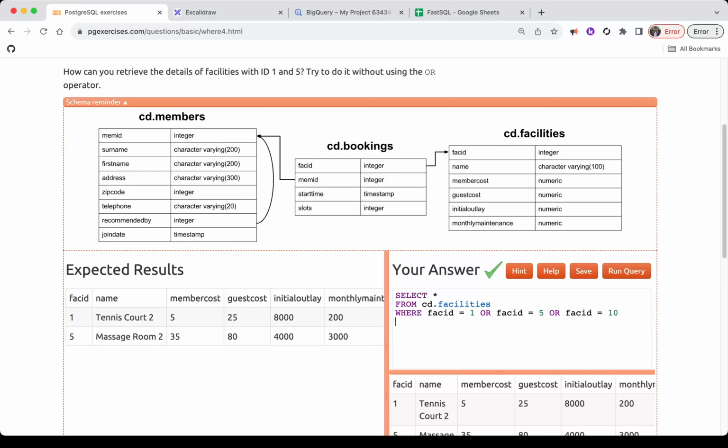So as an alternative, we can say facility ID in and then list the values like 1 and 5. So if I take this and make it into my condition, I will again get the same result. I will get the solution, but this is a more elegant approach and it's also more scalable because it's much easier to come back and insert other IDs inside this list. So this is a preferred solution in this case.